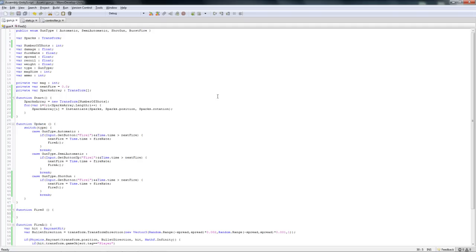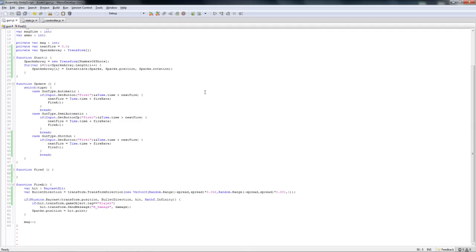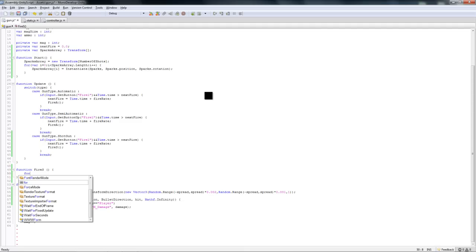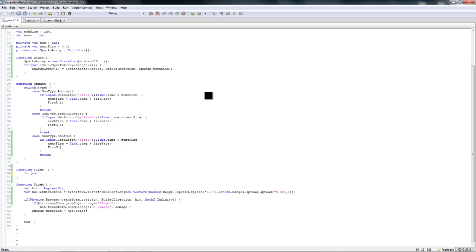Alright, so let's first loop over all our sparks. So for int, I'm used to C#, right? For i equals 0, i less than sparks array dot length, i plus plus.